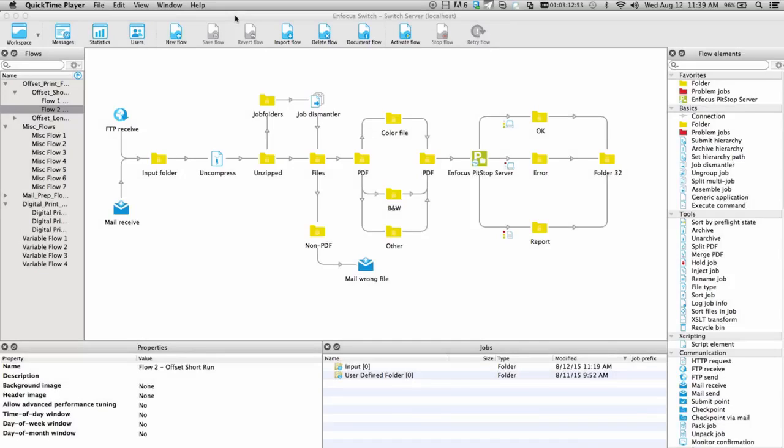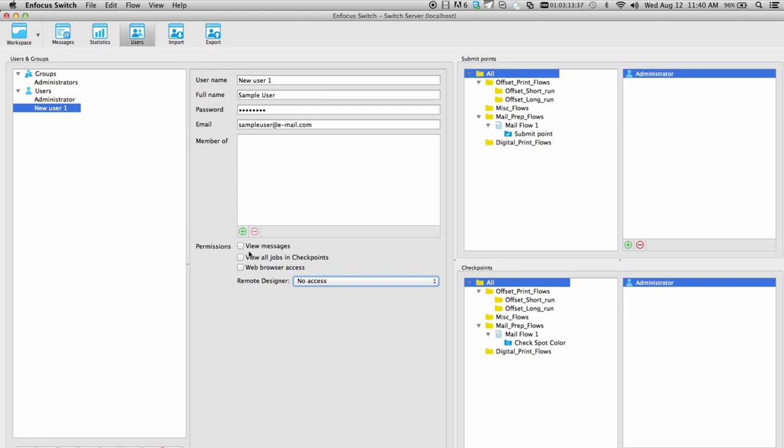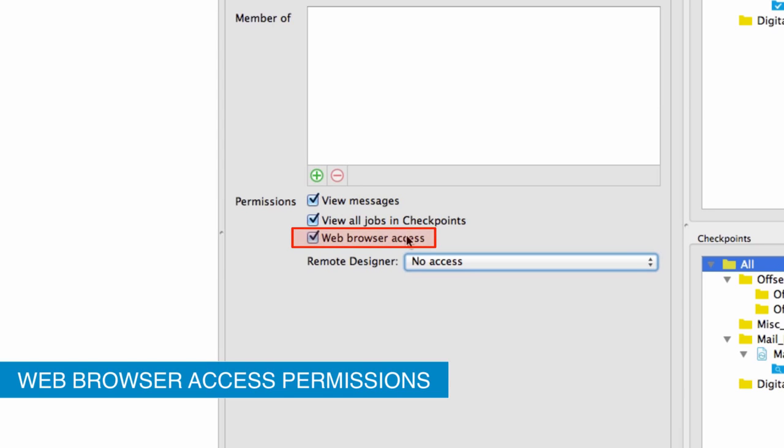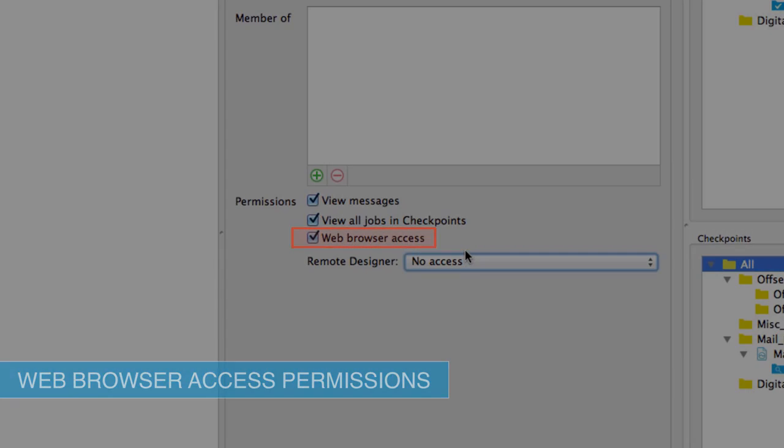When clicking the Messages button from the Switch Designer, users will immediately be directed to the browser display, but when logging in remotely using the URL, it will be necessary to have user and permission credentials established on the Switch server. On the Switch server, click the Users button in the Switch Designer. Select an existing user or create a new user, and notice the new option for Web Browser Access. Set this accordingly per user.